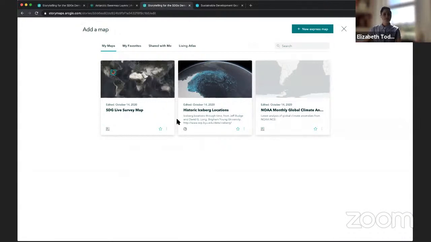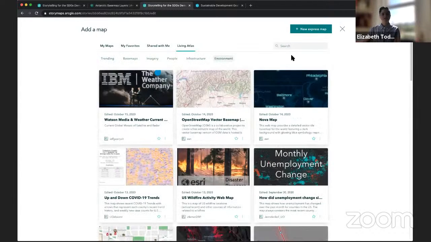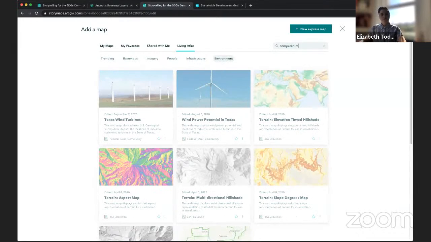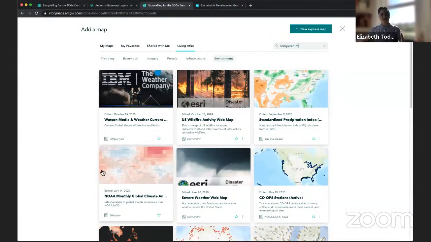When you're adding a map, there's 3 different main ways to add information or data to your story. The first is you can look at the maps in your maps. So this is the maps that you've made. And as you can see, I have one about iceberg locations. I have some SDG live survey data that you'll see later on. Or I can go into Living Atlas and maybe search for that NOAA temperature data we just looked for. And look at that, it's right there.